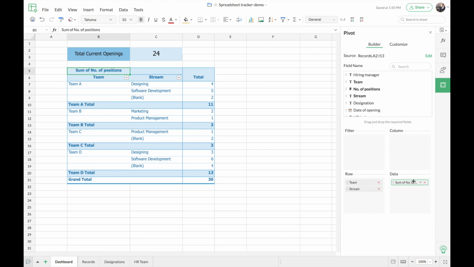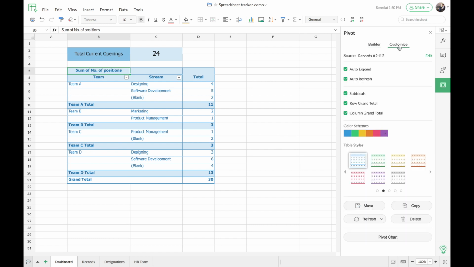And apart from this, there are also other customization options that you can use in the pivot table. I'm not going to go deeper into those options here, but I'll just mention two options that are available here, that is auto expand and auto refresh. These two options will make sure that your pivot table gets updated every time the records worksheet is being updated from your end. But if you do not want your pivot table to get automatically updated based on the records in your other source worksheet, you can simply uncheck these options as well.